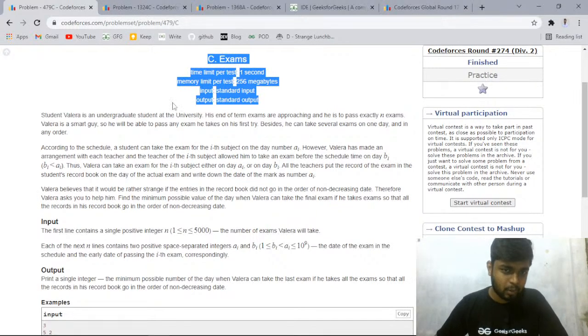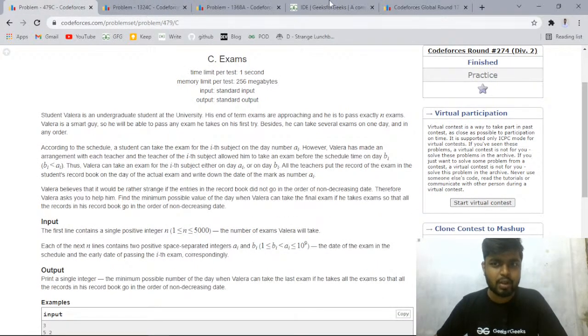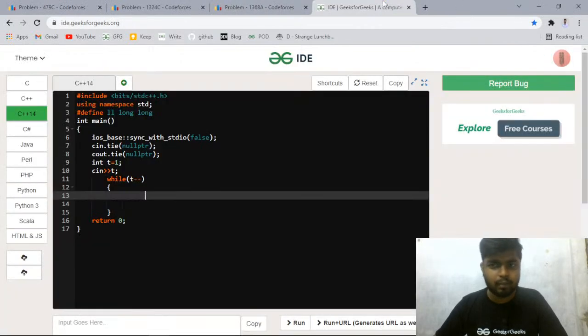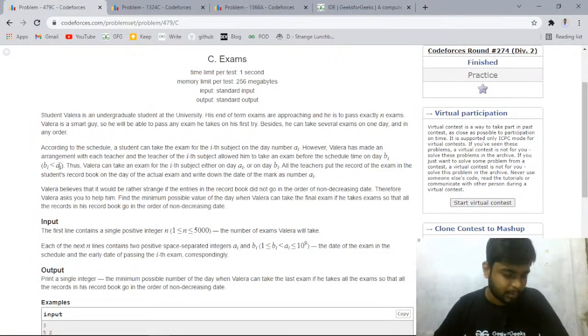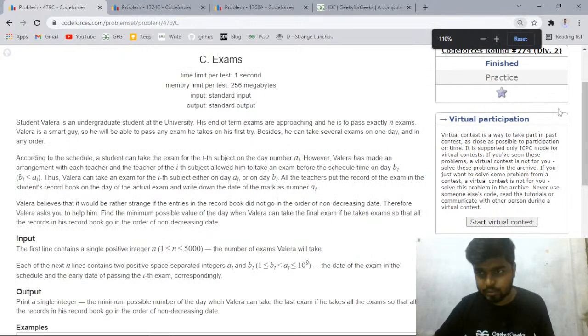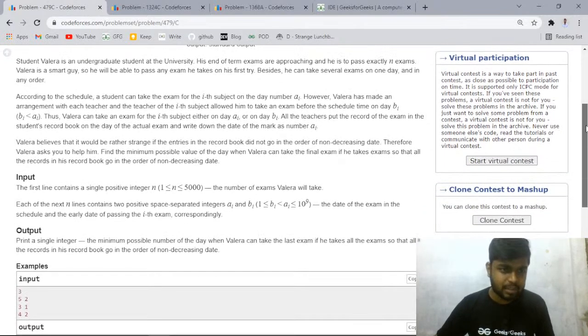Okay, so without further ado, I would like to begin the session. The first problem that I want to discuss with you is this problem, Exams. Let me just zoom in. This problem is Exams, and it was asked in Codeforces Round 274 Division 2. Let's read the problem statement first.